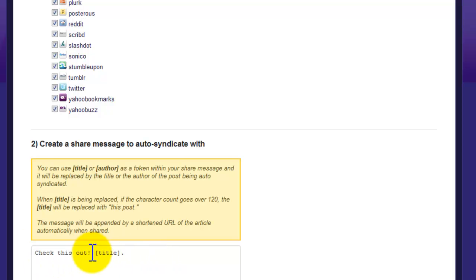What you can also do is customize this by saying author. So bracket, author, bracket. And then this will say "check this out," title, "created by my friend," bracket, author, bracket. And then you would have "check this out," title of the content, created by your friend, the author. Now, you want to make sure that you don't go too long, however, because most of these social media submissions won't allow you to go over 120 characters. So if it does go over 120 characters, the title will be replaced with "this post."